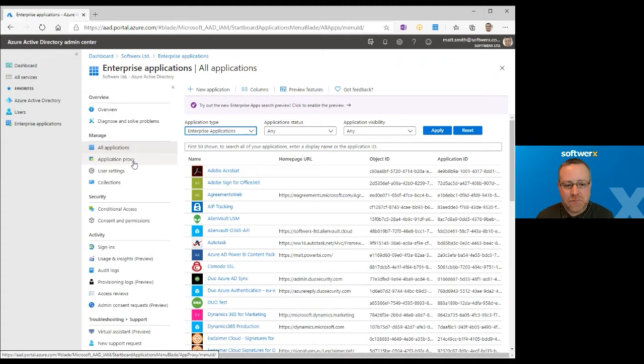So it's like a reverse proxy or an inbound web proxy, but we're gaining that ability to apply conditional access rules to it, which we'll get a bit more into as we go along.